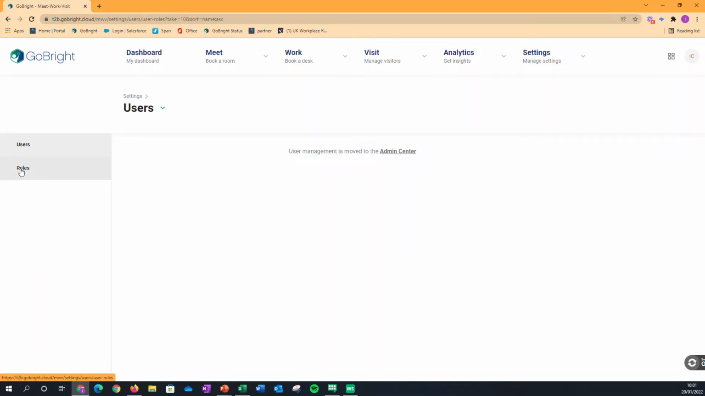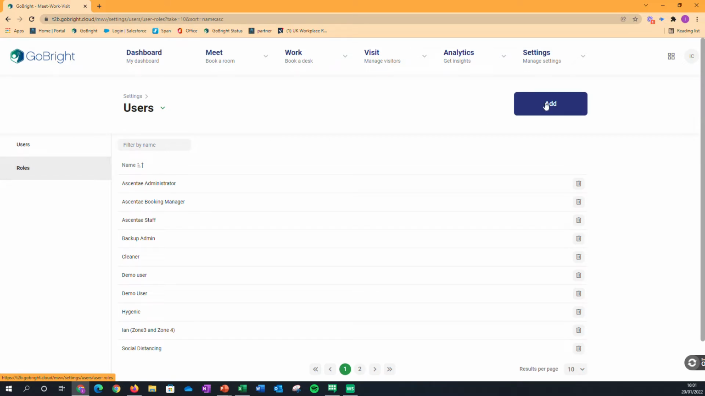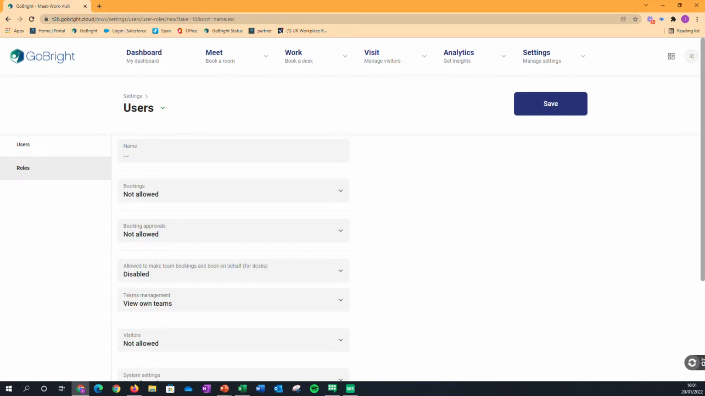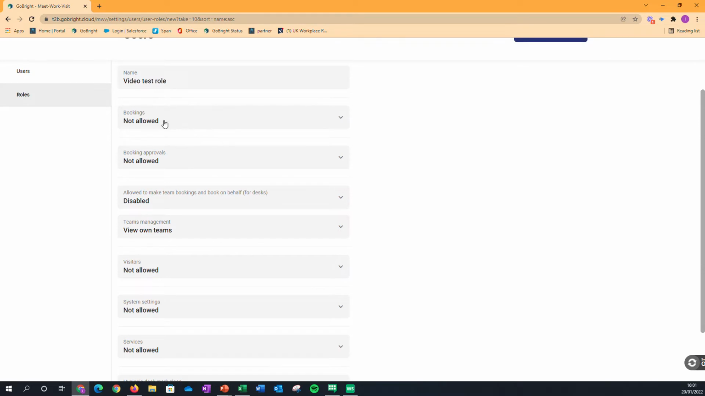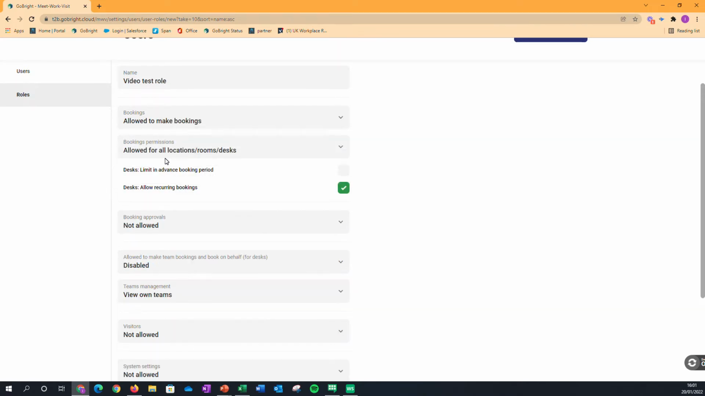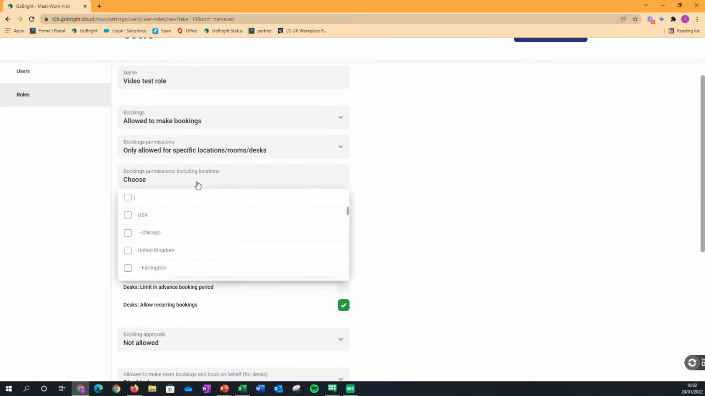And for our user roles, we can add a new user role. And this is where the options start to become important. So for this particular user role, we might want them to only be allowed to make bookings rather than allowed to make and manage bookings, for instance. We may only allow them for a specific location within the office that we're going to work with as well. So we might be just choosing where we want that to be.